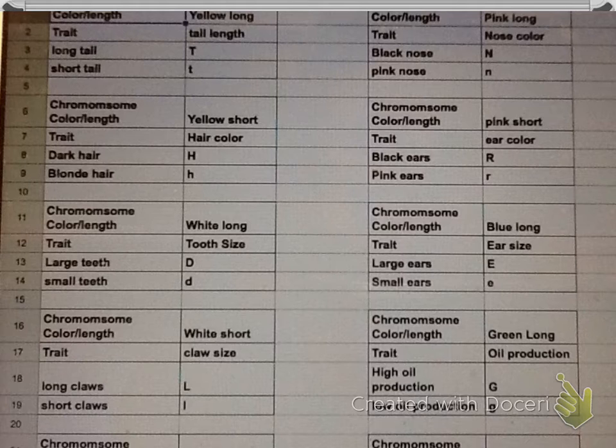Yellow long. And the characteristic that's controlled by the gene on the yellow long chromosome is tail length. So it's long tail versus short tail. And we're saying that the long tail gene is dominant over the short tail allele. So the chromosome color and length is going to be yellow long. The trait will be tail length, not long or short, just tail length.